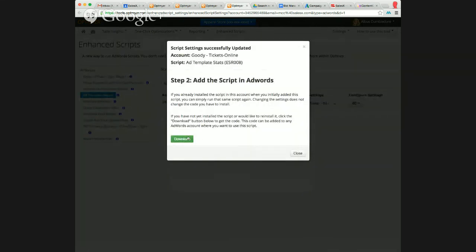And then once you save the settings, you get a button that says download. Now, the script that you download from here is very similar to what you would do with Google Analytics. You get a piece of JavaScript code. You just put that on whatever website you want to track. Well, here it's the same. You don't have to go and modify the code. You just download it, but now you put it inside of your AdWords account in the AdWords script section.